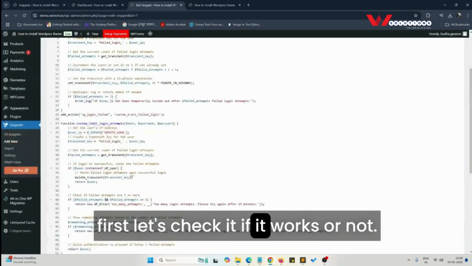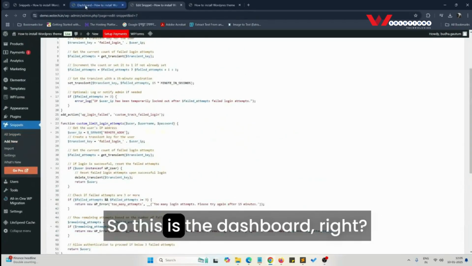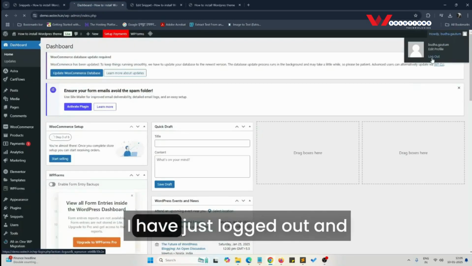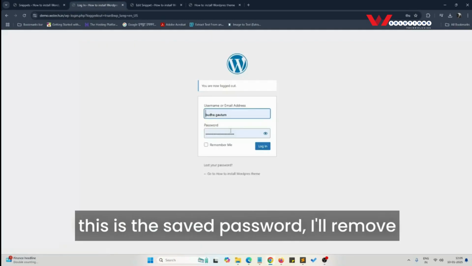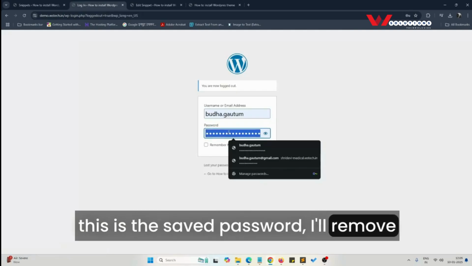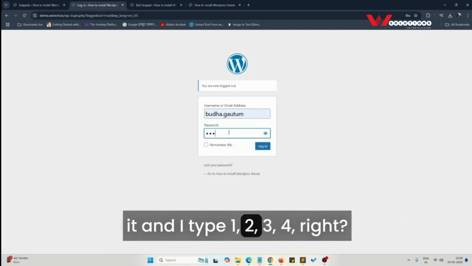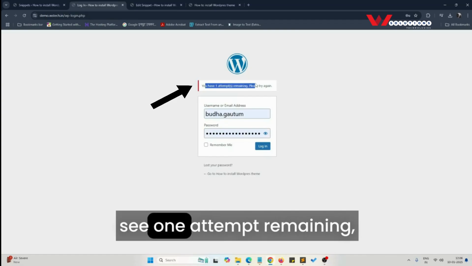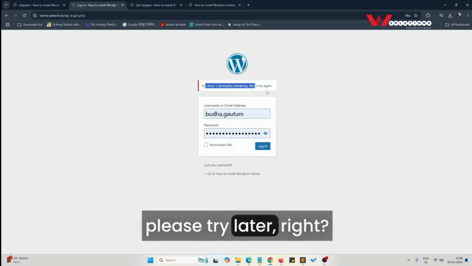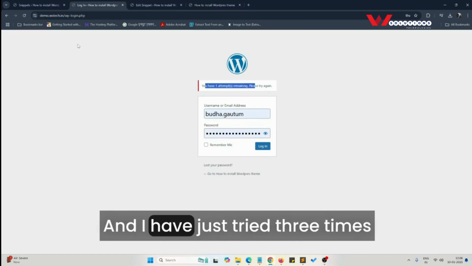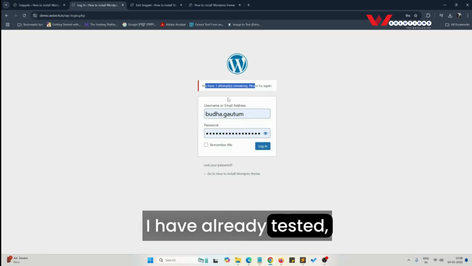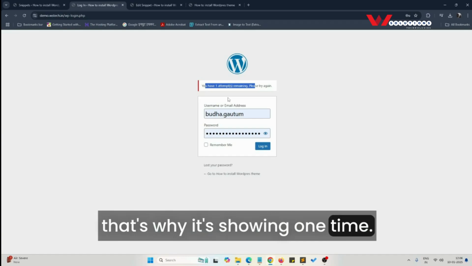first let's check if it works or not. This is the dashboard, and I'm logged in right now. I have just logged out, and this is the saved password. I'll remove it and type 1 2 3 4. This is an incorrect password. If I log in, see, 1 attempt remaining, please try later. I have already tried 3 times, because one time I had already tested, that's why it's showing 1 time.